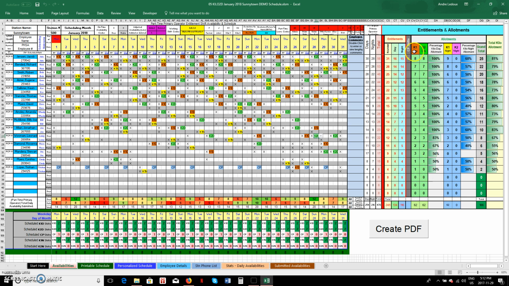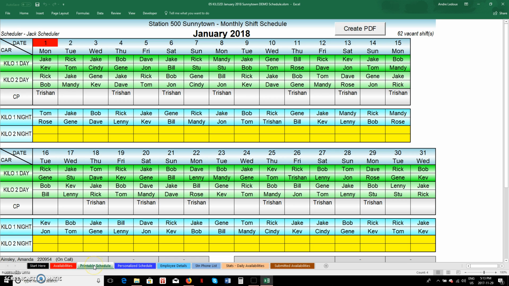Now that I've assigned both the Kilo 1 and the Kilo 2 days, if I've given somebody their complete allotment, it shows at 100% here. As we go down to the least available, these people will get fewer shifts. So if people are losing out on shifts, it should be those who submit the least amount of availability. And down here, you can see that the nights are filled as well.